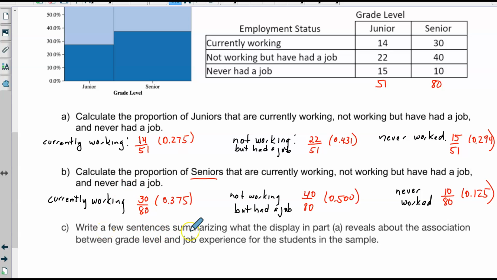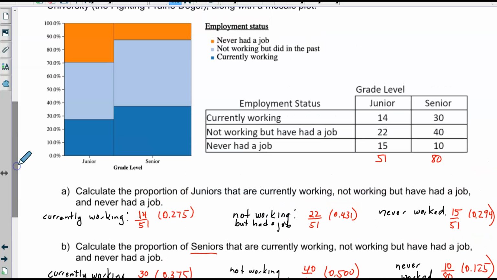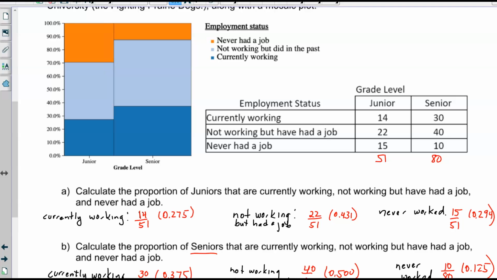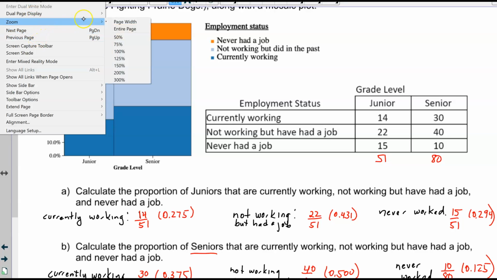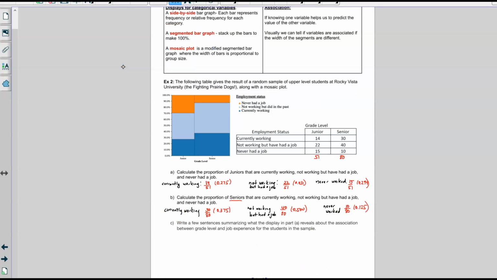Write a few sentences summarizing what the display in part A reveals about the association between grade level and job experience for the students in the sample. And not only can we look at the mosaic plot, actually let me try to zoom in so you can see it a little bit better. So let's see, view and zoom, and let's do 150. Whoop, that's too small.